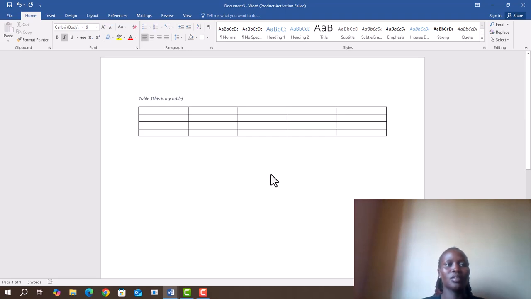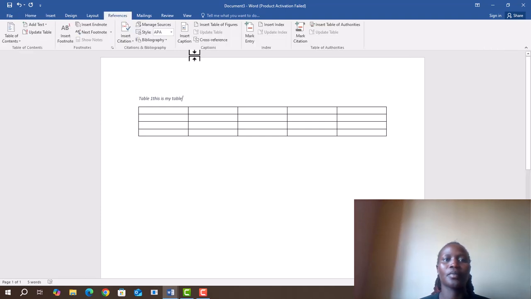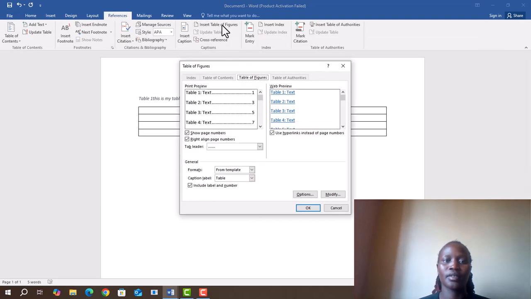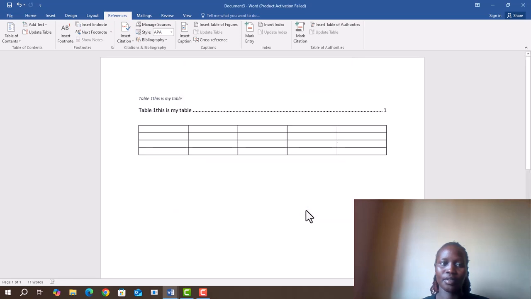After finishing, you come to references. You insert table of figures. You come to your caption label. It is a table. Then you click OK. It becomes like that. So this is the list. This is how to create a list of tables, of tables, sorry.